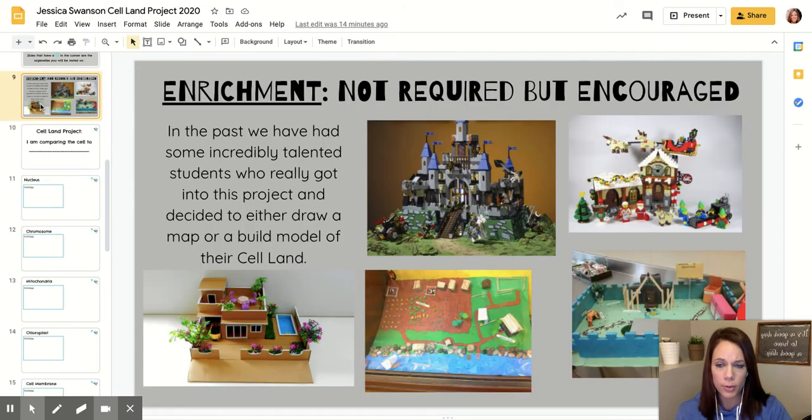An enrichment opportunity. Enrichment is always highly encouraged, but definitely not required. And this is something that kids really liked doing in class, which kind of makes me sad. But a lot of kids created models of their cell land. So if you like to build stuff, or not even build, but I've had kids that have drawn elaborate pictures and done paintings of their cell land. It's not required this year, but encouraged. Again, if you're just sitting at home and you're bored, you got Legos or something, build it.